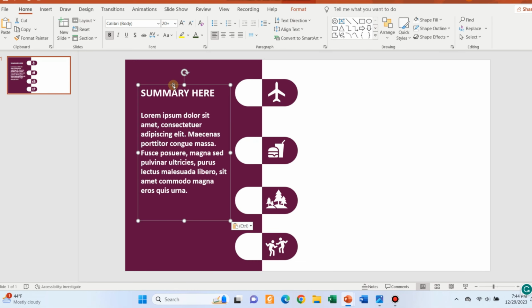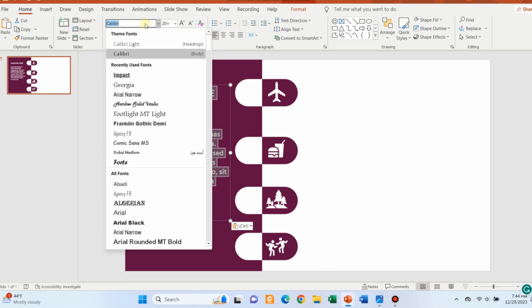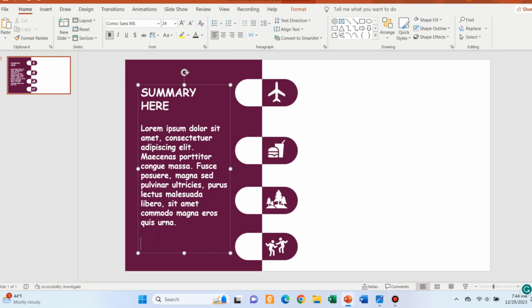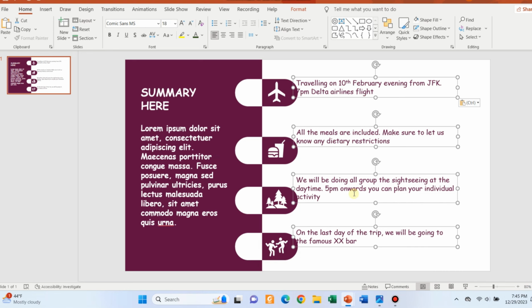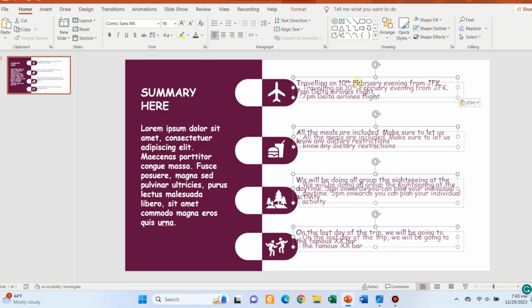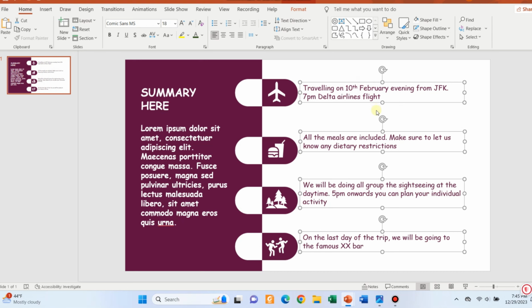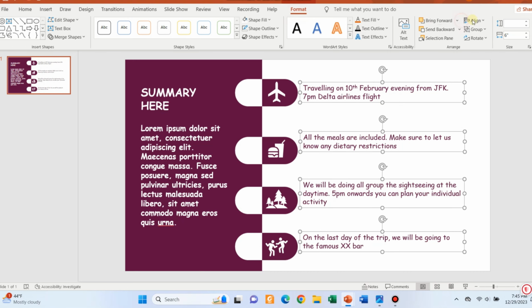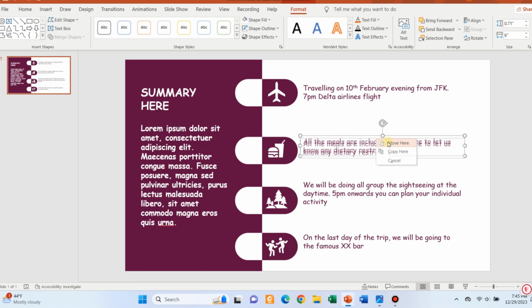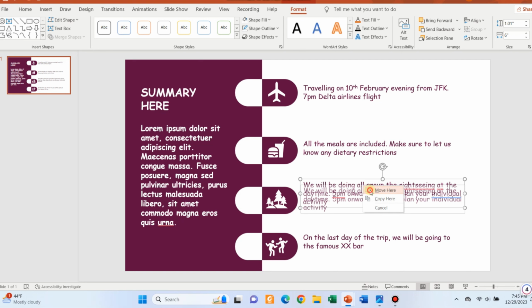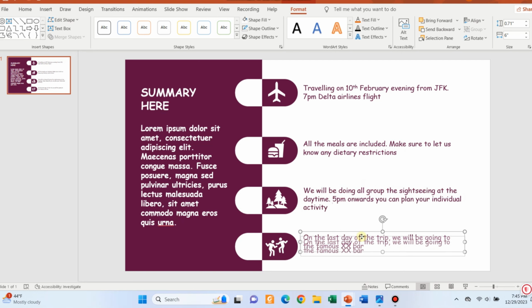Insert a text box with the necessary summary text on the left side. Change the font. I have used Comic Sans for the slide. Insert the other relevant text on the right side of the icons. Align the text boxes. Your first slide is ready now.